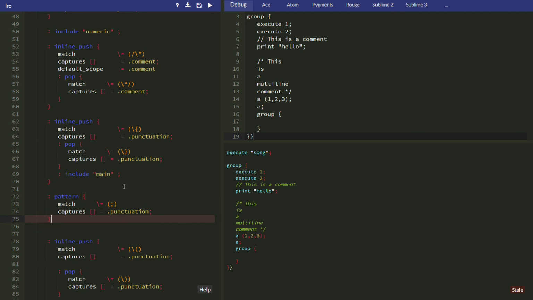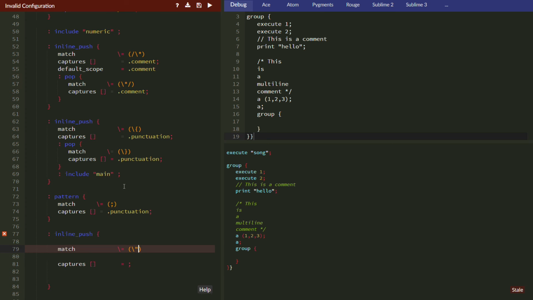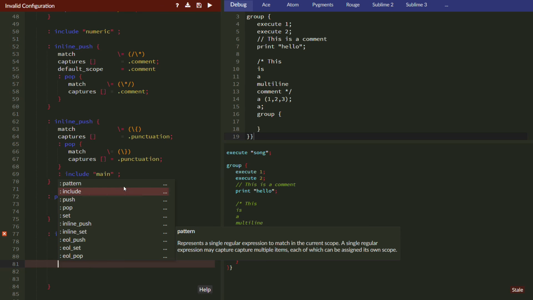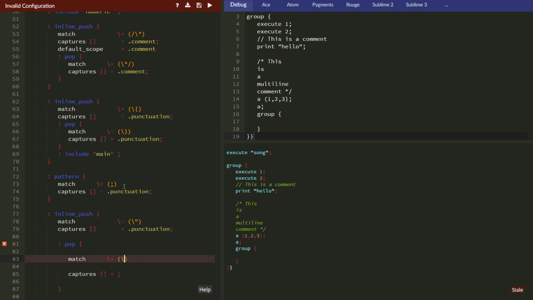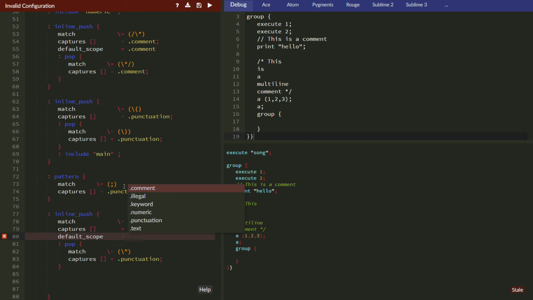quoted text. So quoted text again is inline push, and this will be punctuation, and we're going to have a pop. Pop is the same character, ends in punctuation, but I think this time we're going to have a default scope. If we have escape characters in here and various other things, we need to be more elaborate, but we'll just use the default scope here. So the default scope will be text. So there we have it.